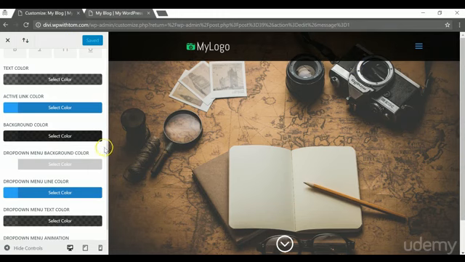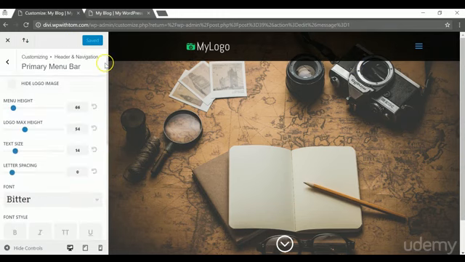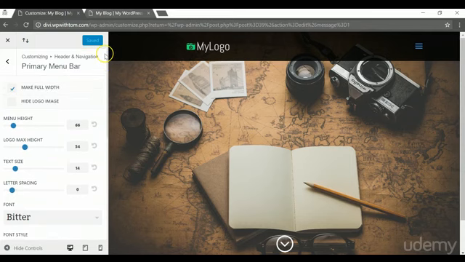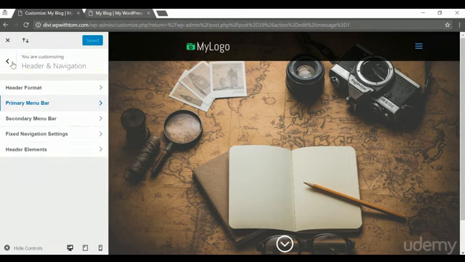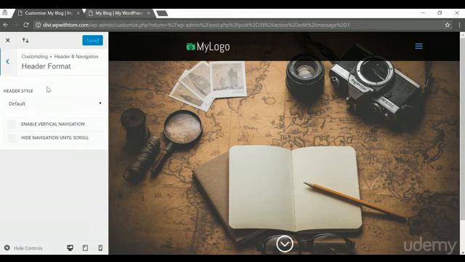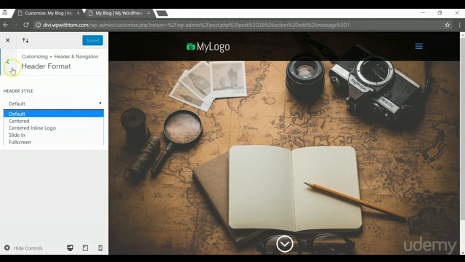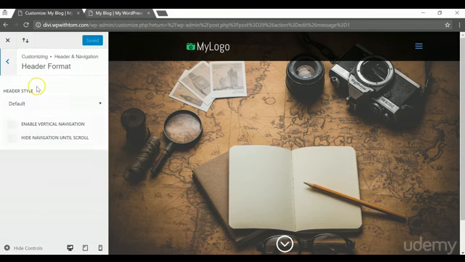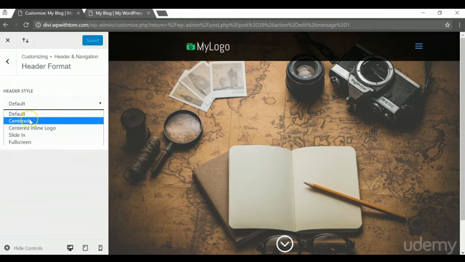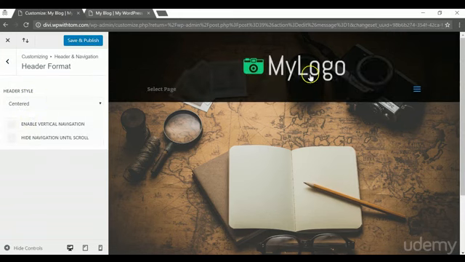So if we wanted to change some other options, we can do that. If we didn't want the logo to show, we can hide it. But let's actually go back one more time to header format, and let's change the style. I want it to be centered, so I went to header format, and I'll make it centered here. And now the logo looks much larger on this style than it did on the previous page.